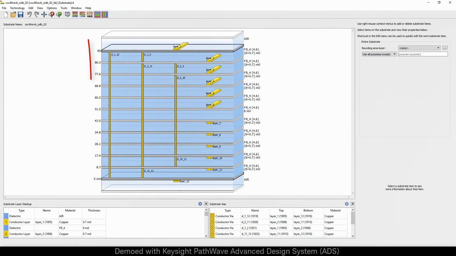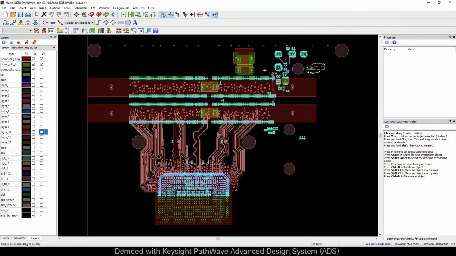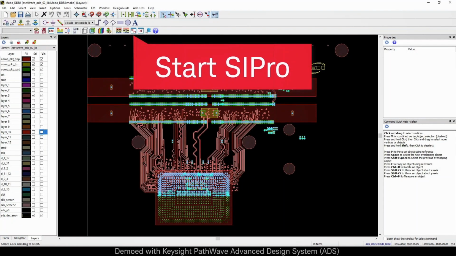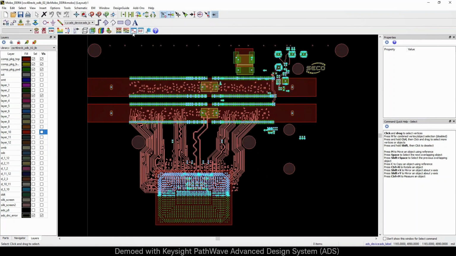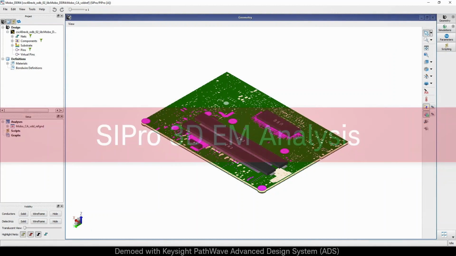And once we've imported the board, the next thing you want to do before you run any EM simulation is check the substrate stack up and make sure that material properties are set correctly. So we might want to apply surface roughness, for instance, to some of the traces, making sure that we've got the right dielectric permittivity set.